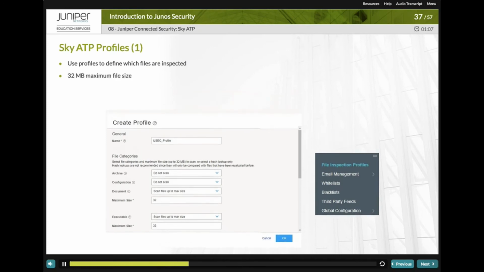You can also define the maximum file size requirement per category to send to the cloud. If a file falls outside of the maximum file size limit, use the Advanced Anti-Malware Policy Fallback option to either allow or deny the file to be downloaded. Note that the maximum file size that can be inspected is 32 MBs. Also, if you are using the free version of Sky ATP, you are limited to just the executable file category.